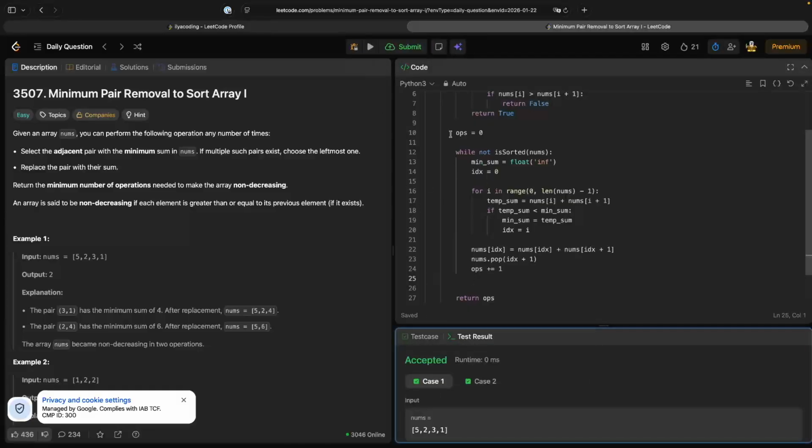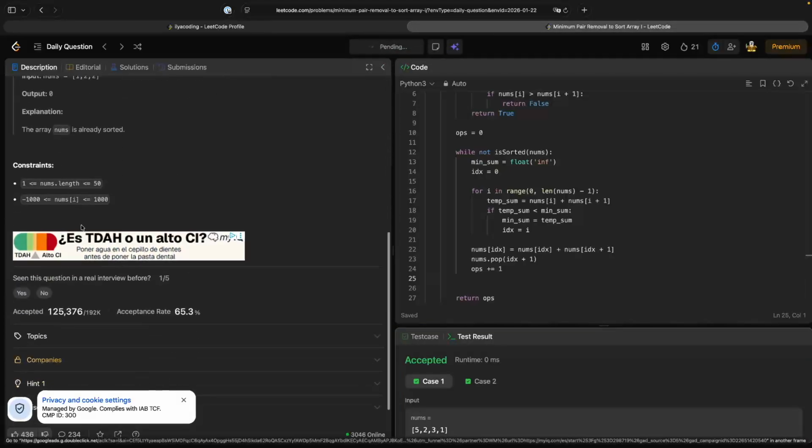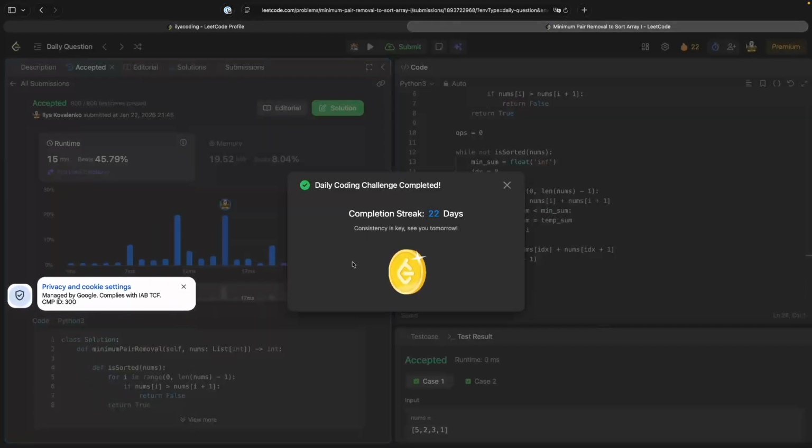It should work, I guess, because there are pretty good constraints. And yeah, we got streak 22.